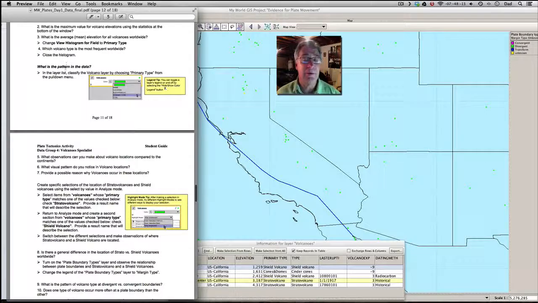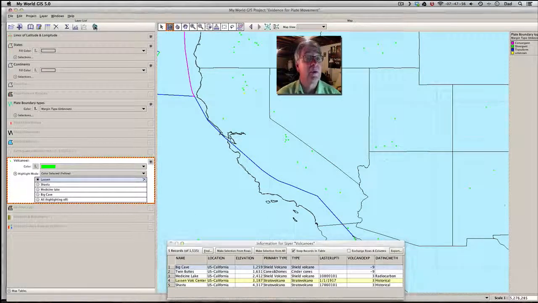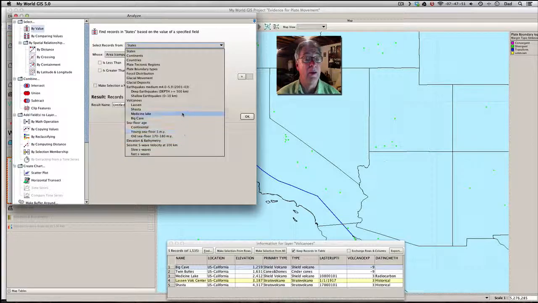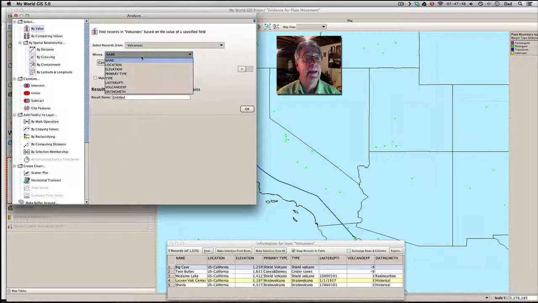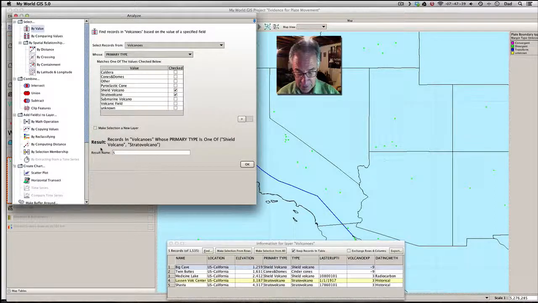Do you see a pattern? You should be able to see a pattern now. And the other thing is, what observations can you make about the locations on the continents? When we zoom back out, that's one thing that you need to look at as well. And we're going to go back to the, okay, we're going to analyze all of this. We're going to go by value. We're going to go by volcanoes. And we're going to go to the primary types. And I want to look at shield and strato.